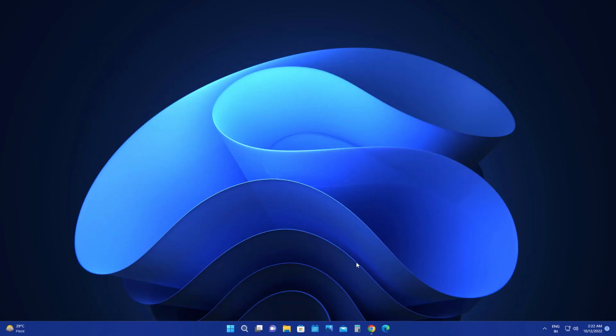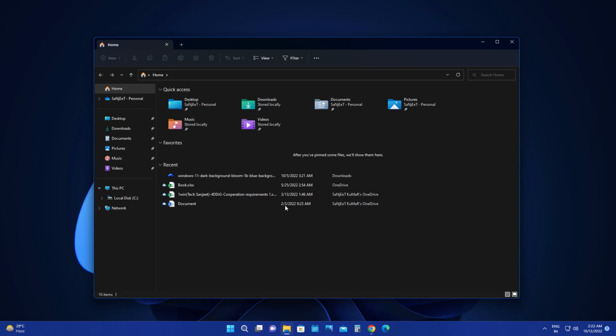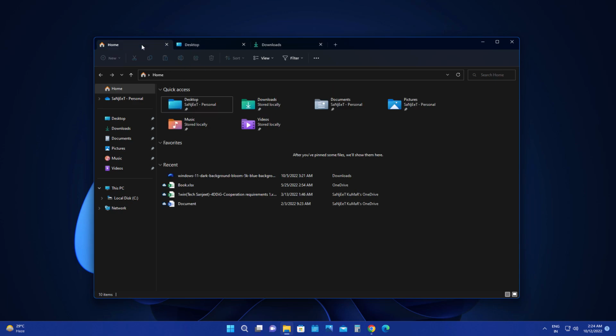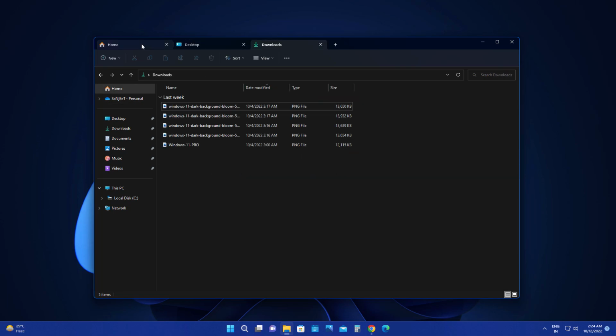So basically they are introducing a new File Explorer with tabs, like you have inside your Google Chrome, and you can just press Ctrl T to open a new tab. So you can open multiple tabs and press Ctrl plus 1, 2, 3 to switch between them very quickly. This is the most important thing, people are waiting for it.